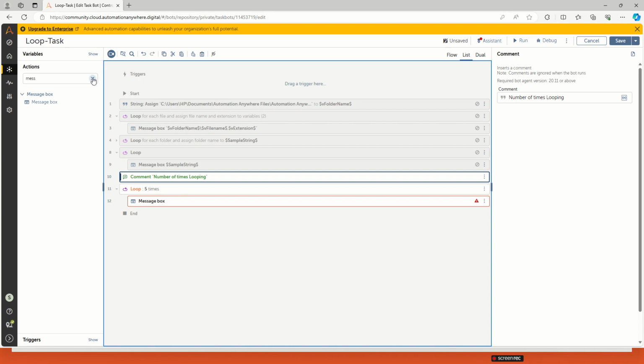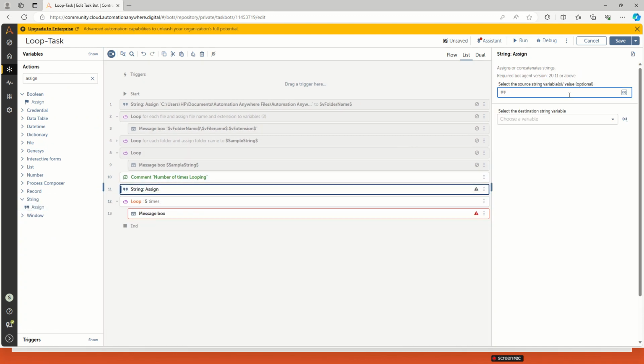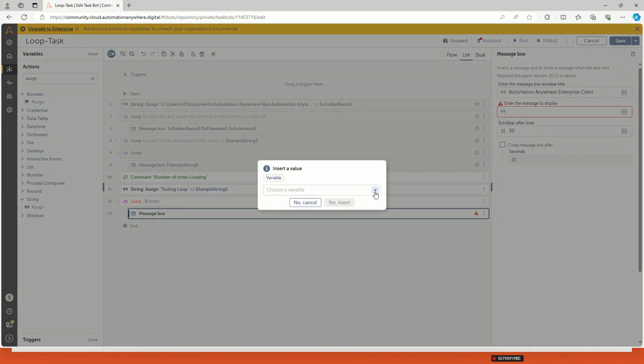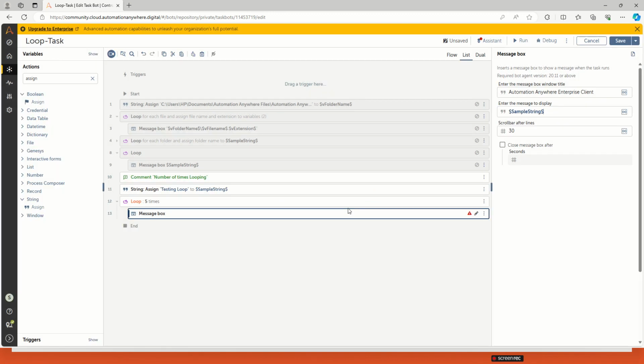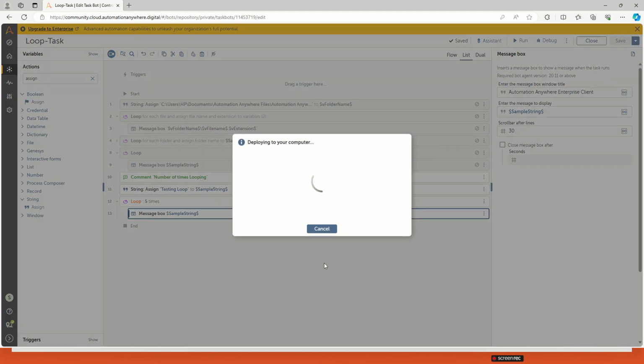Before this I will take one assign variable, and here I will assign testing loop. We are assigning this to sample string. In the message box we are going to display that message, sample string I'm selecting. So 5 times it has to display this message, testing loop, because we are giving 5 times. Now I'm running the bot, so it has to display the testing loop message inside that loop 5 times.